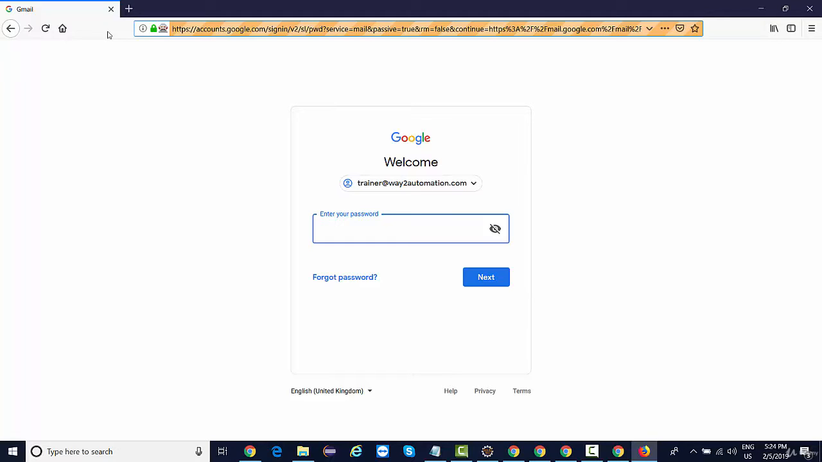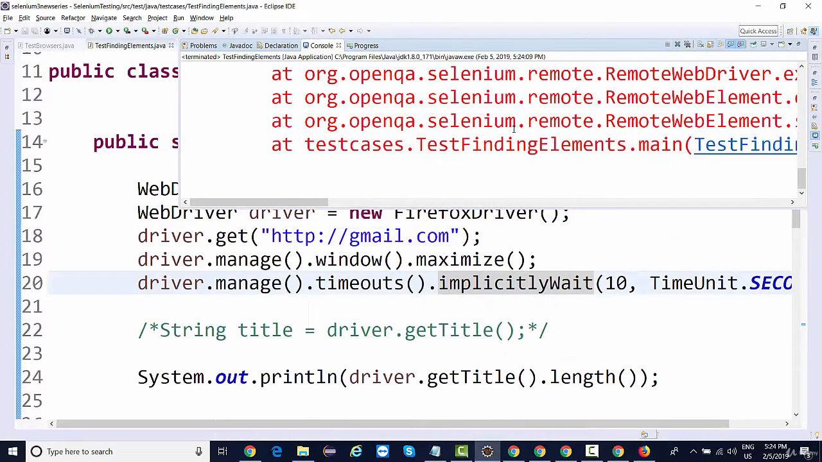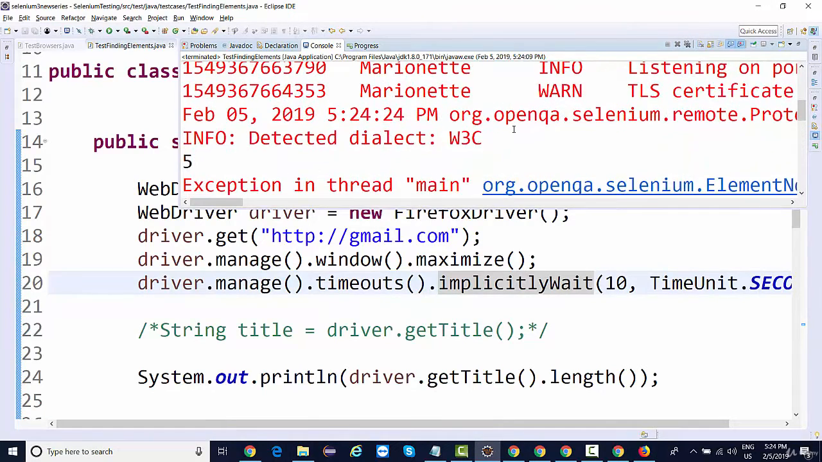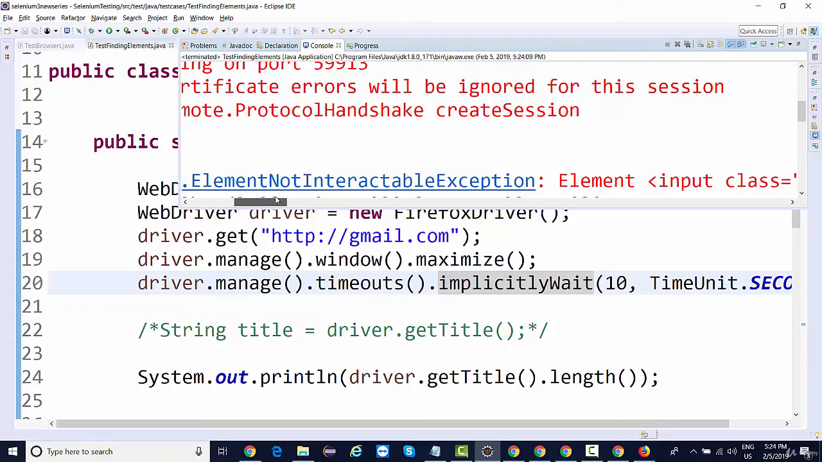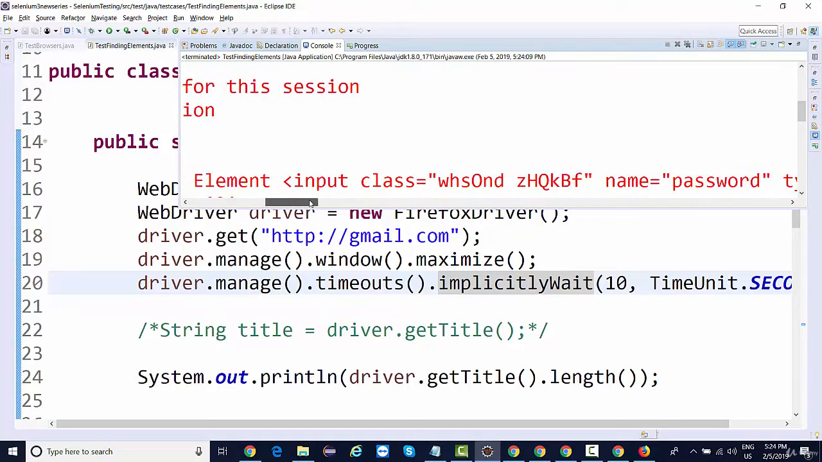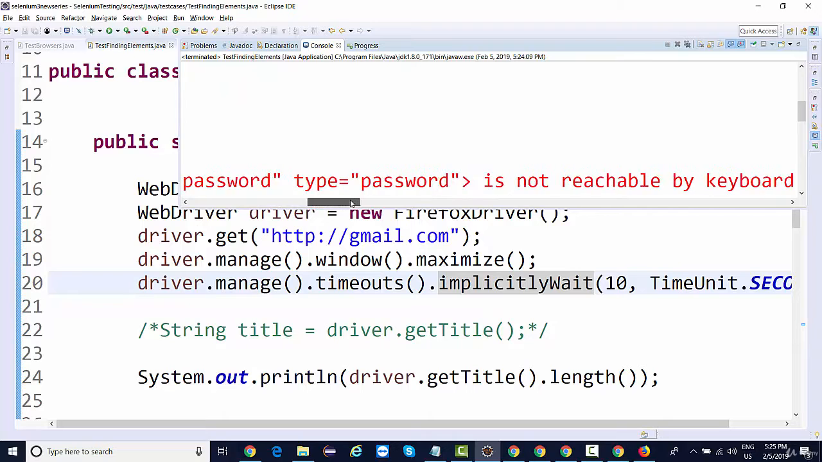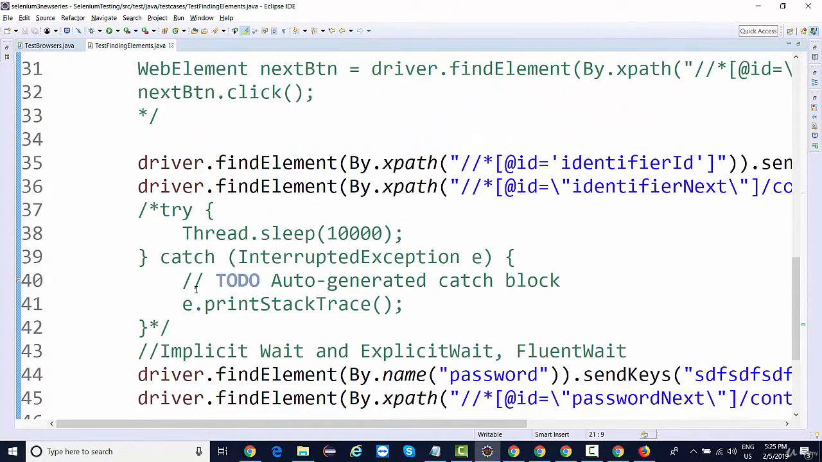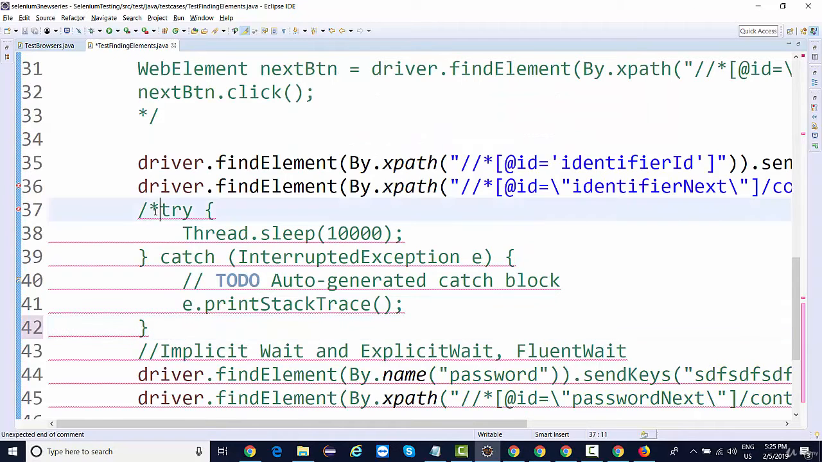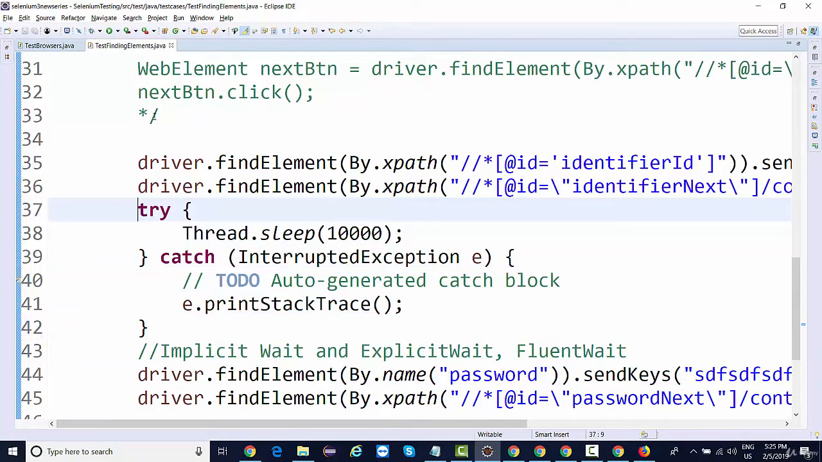Okay. So see, it didn't enter the password over here. Now why? What could be the reason? Let's see. See, this time we got a different exception: ElementNotInteractableException. The element is not reachable by this keyword. So what sort of exception is this? If I try to give Thread.sleep again, let's see if it works or not.